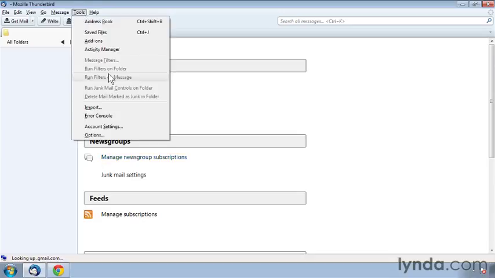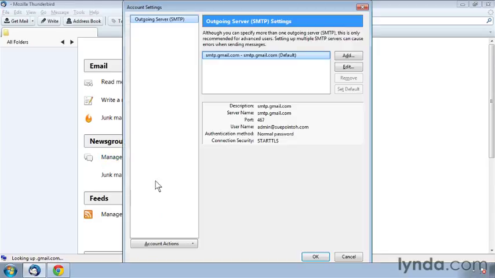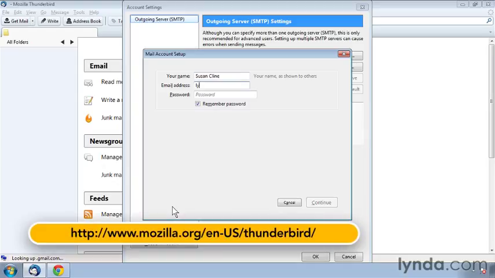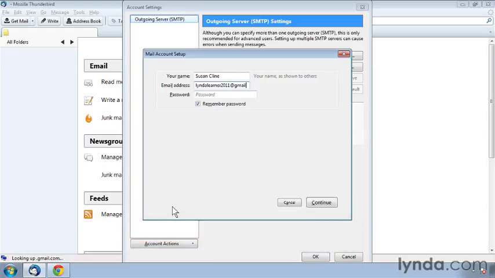From the Tools menu, I'll choose Account Settings. I'm going to add a new email account. In Account Actions, I'll choose Add Mail Account. And I should have mentioned you can download Thunderbird for free from the Mozilla website. So I'll put in my Gmail address and password.